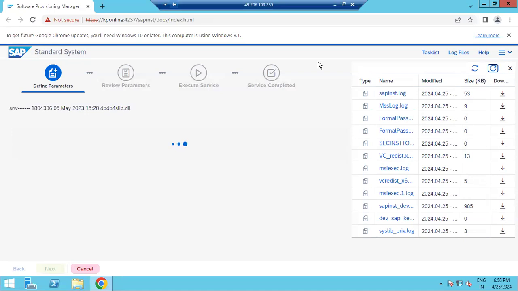So same configuration, we have to wait. SAP installation is one of the time-consuming activities. It will take a lot of time to perform the installation. See here, just giving the inputs, see how much time it is taking.